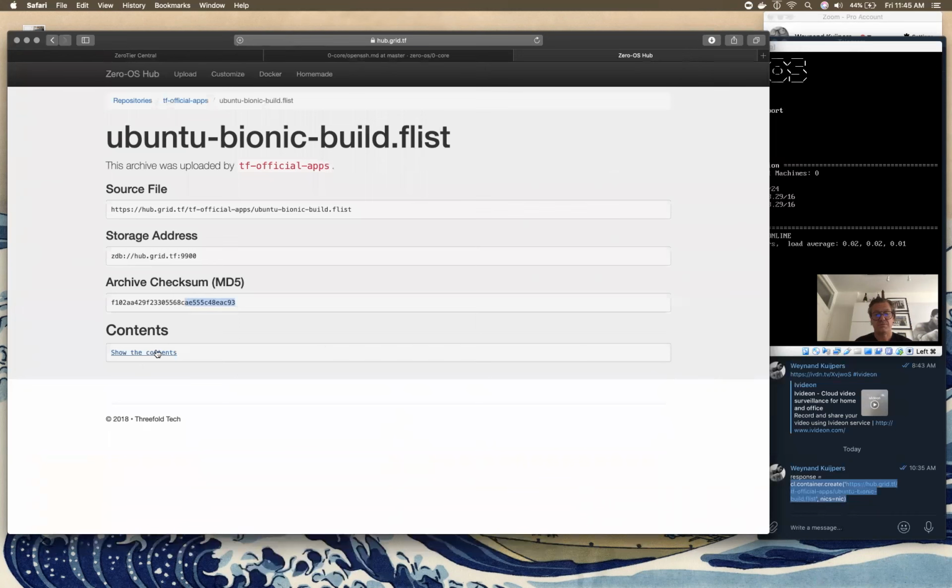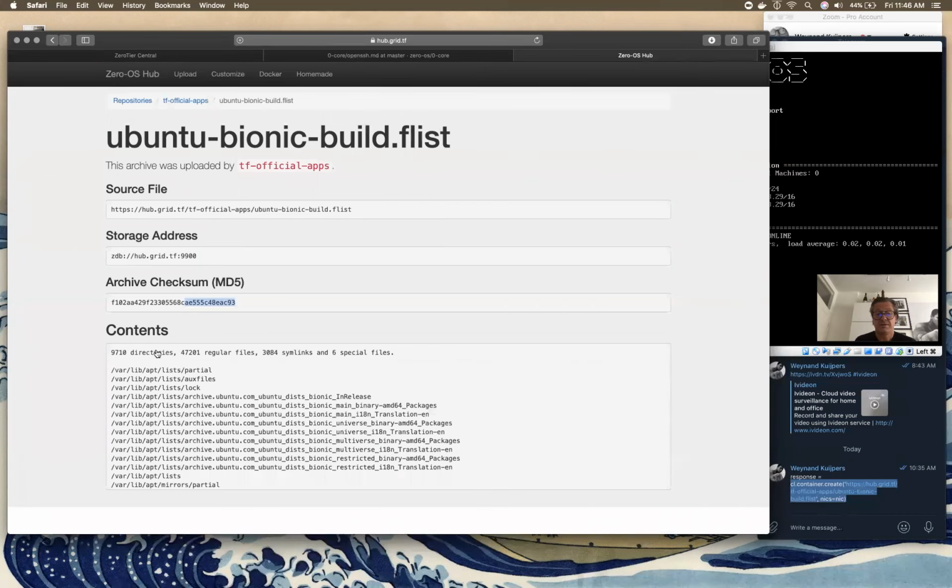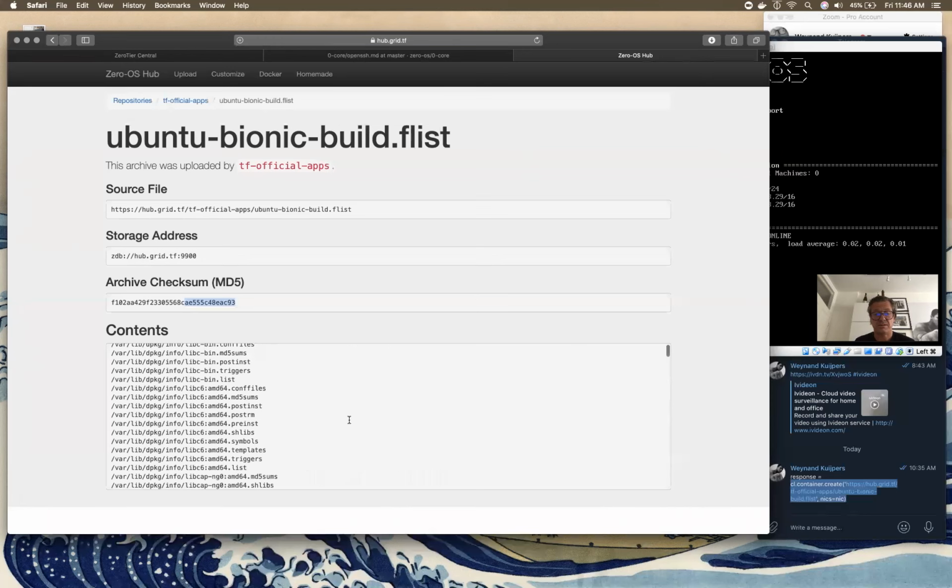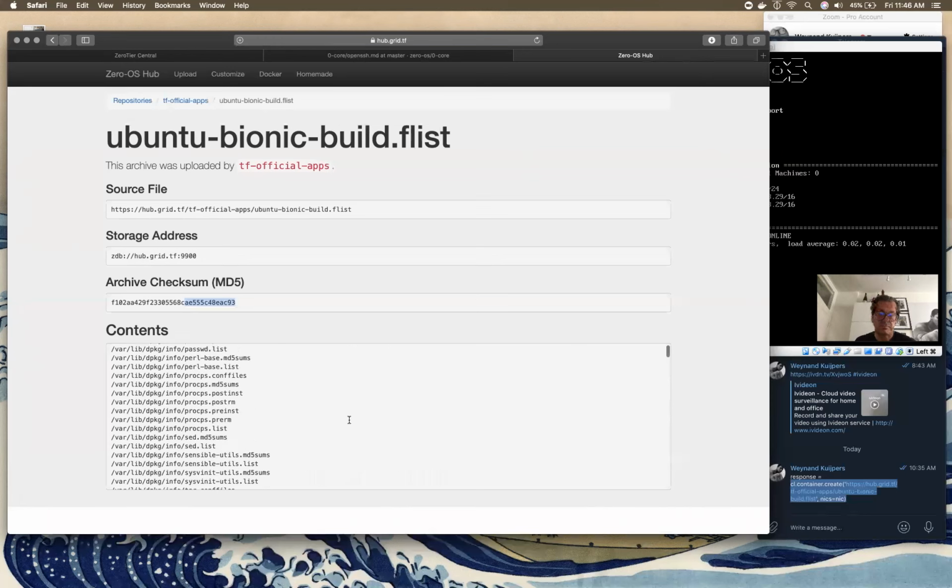And if you go to this particular one and say, show me the content, you can see that this is a very large one. It's 9,710 directories in which 47,000 odd files exist. A lot of files, but it is, as some of you will recognize, part of, or a scaled down, Ubuntu installation, as it says in the name.